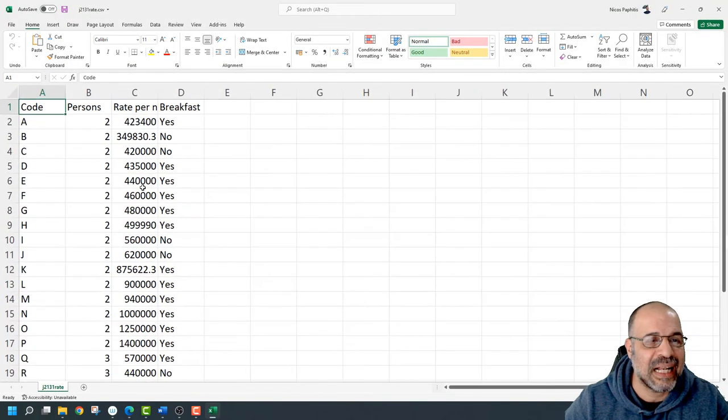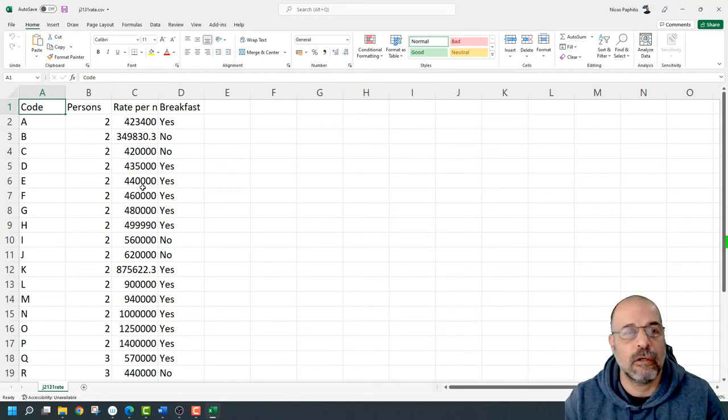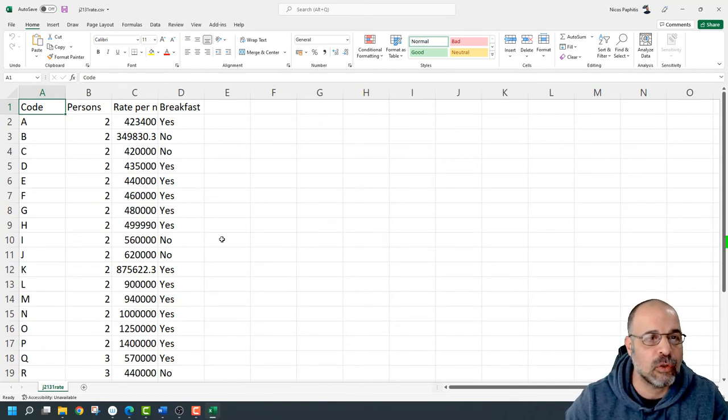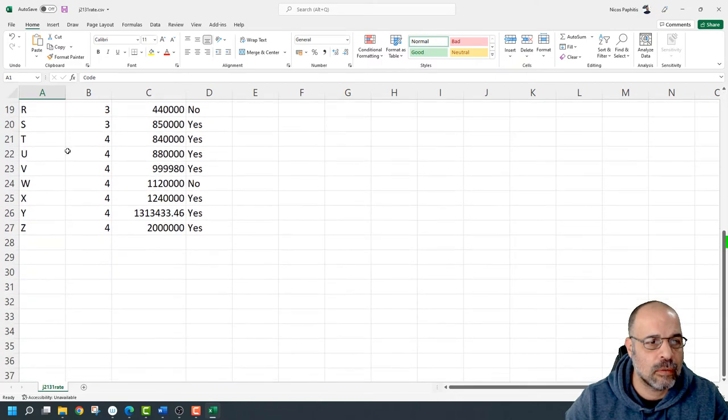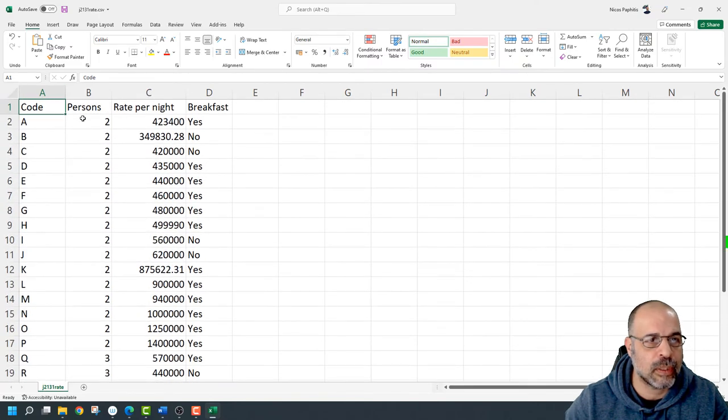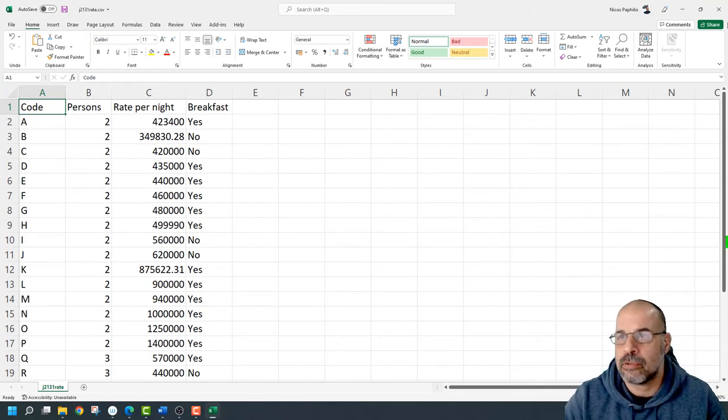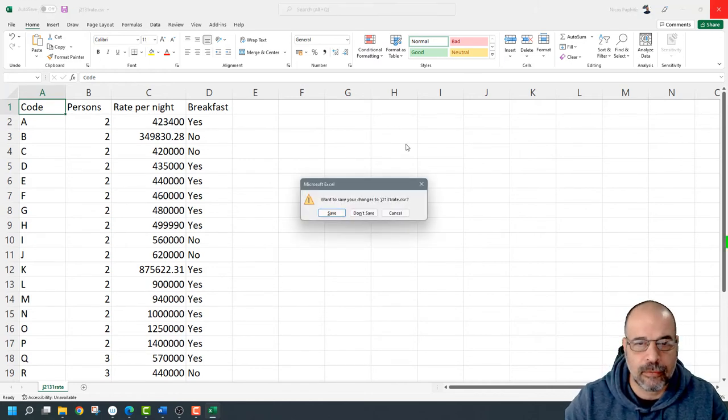And this is clearly a VLOOKUP function. We're going to be using this to do a VLOOKUP. We're going to be looking up either the persons, the rate per night, or whether there's breakfast. So depending on what's required, we're going to choose the appropriate column number. Okay, so let's close that as well now. So we've had a look at that.